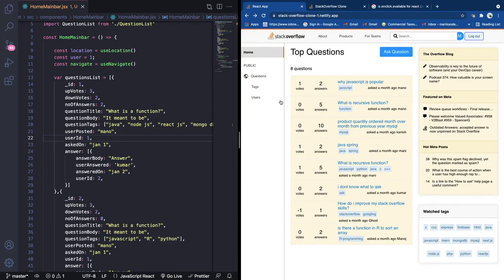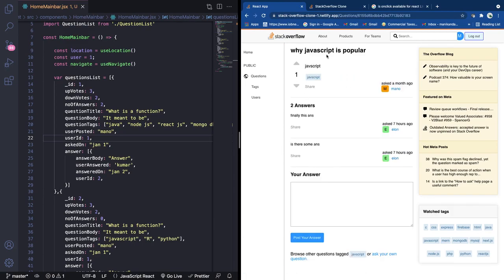In this lecture, we're going to create the UI of the questions page, but we have done the main bar. Inside this, we will just go inside this. We have to do this questions page.